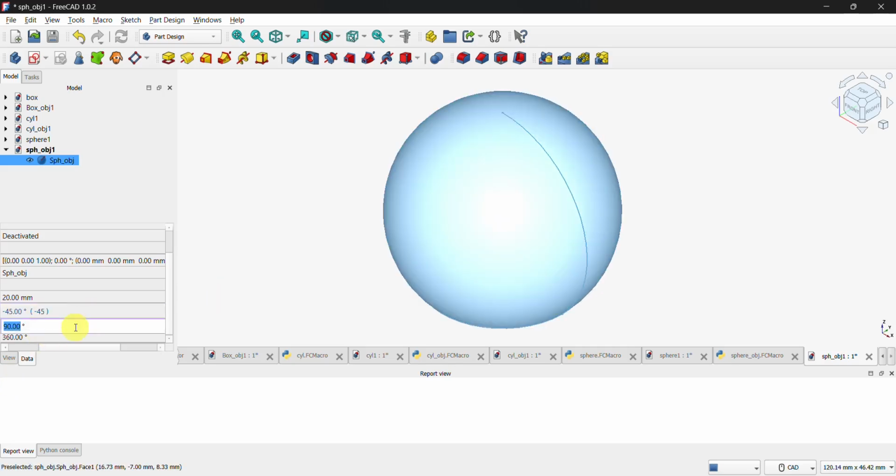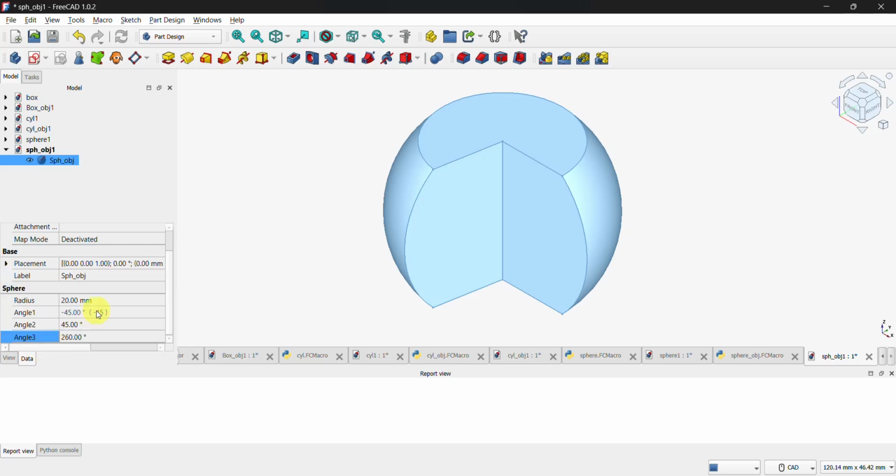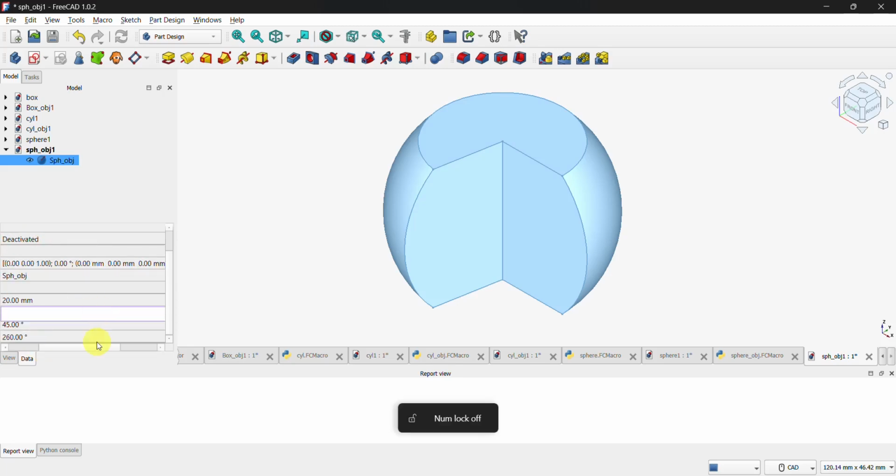Now let's talk about angle 3. This controls the sphere in horizontal direction, or you can say longitude. By default, angle 3 equals 360, which means full revolution around the center axis. If we change the value to 180, now only half of the sphere is generated. Imagine slicing an orange vertically and keeping only one side.